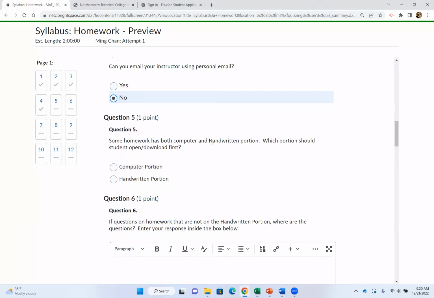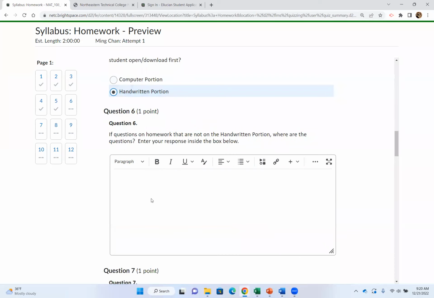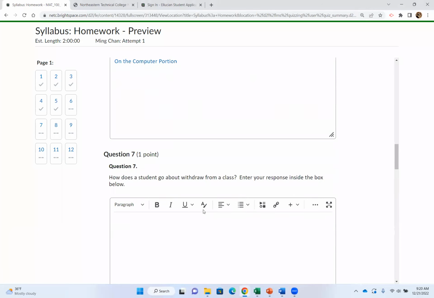Some homework has both a computer and a handwritten portion. Which portion should the student open and download first? Homework, the handwritten portion. If questions on the homework are not on the handwritten portion, where are they? A lot of students ask that question. Well, if it's not on the handwritten portion, that means it must be on the computer portion. Like that topic number 8 homework I showed you. The handwritten portion starts with question number 4. So questions 1, 2, and 3 must be on the computer portion.